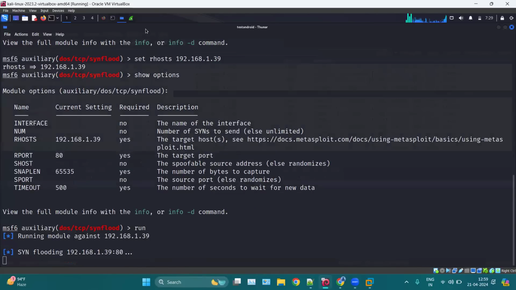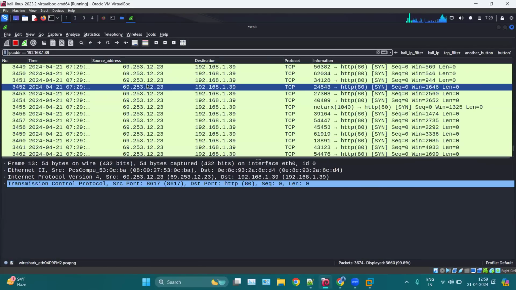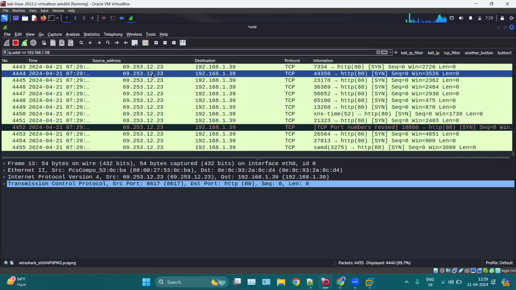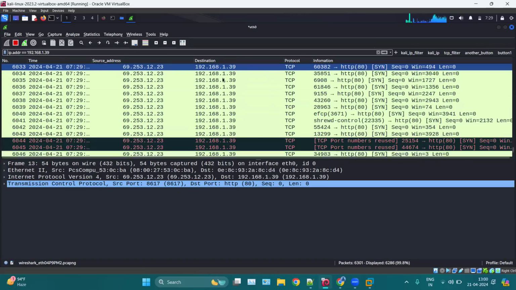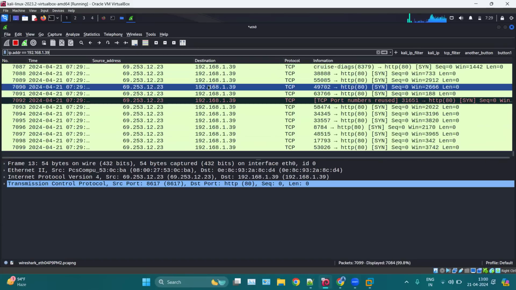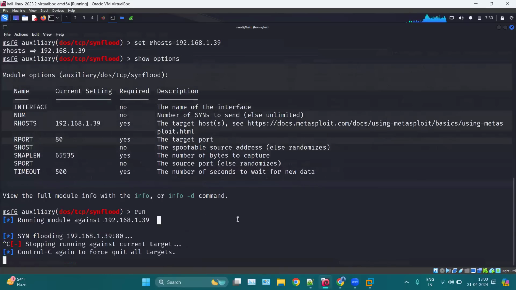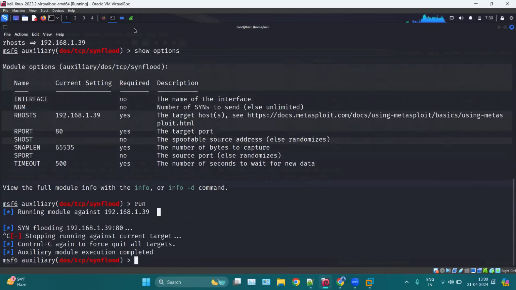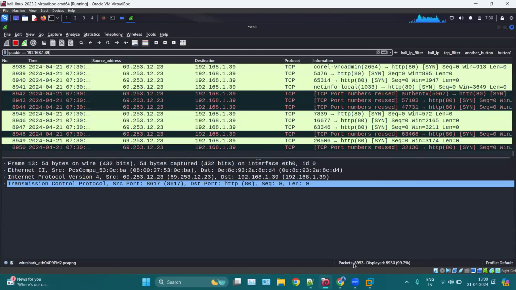You can see here, my source address is this IP address, 69.253.122.3, and then the destination is my target machine. Now let me stop this attack. You can see within a few seconds, Metasploit sent 8,930 packets.